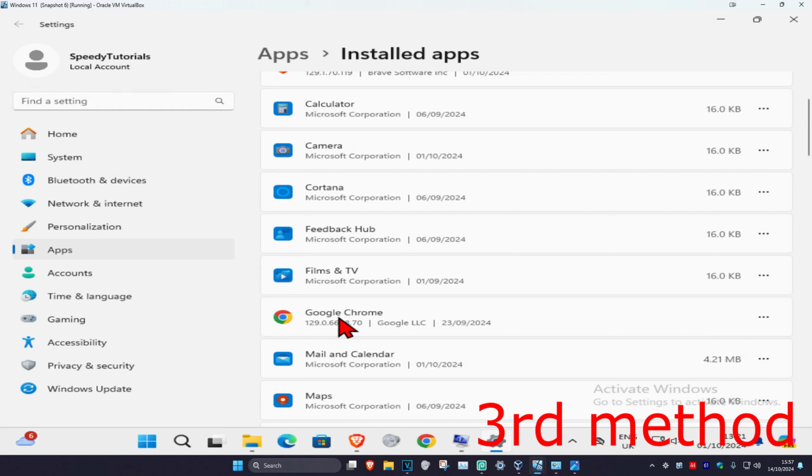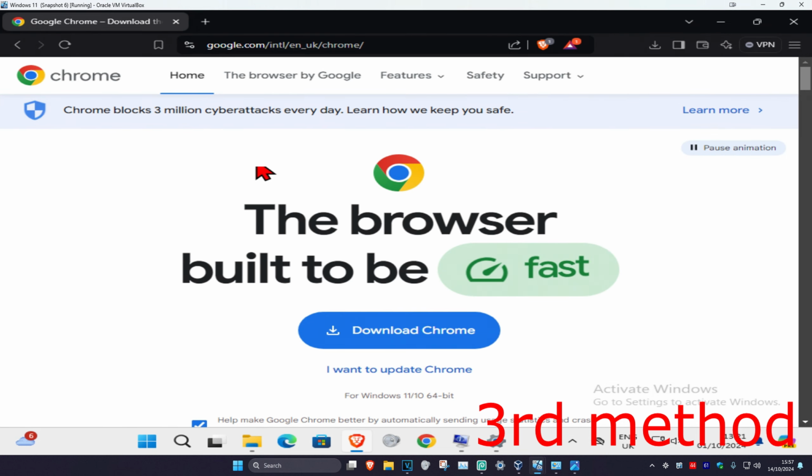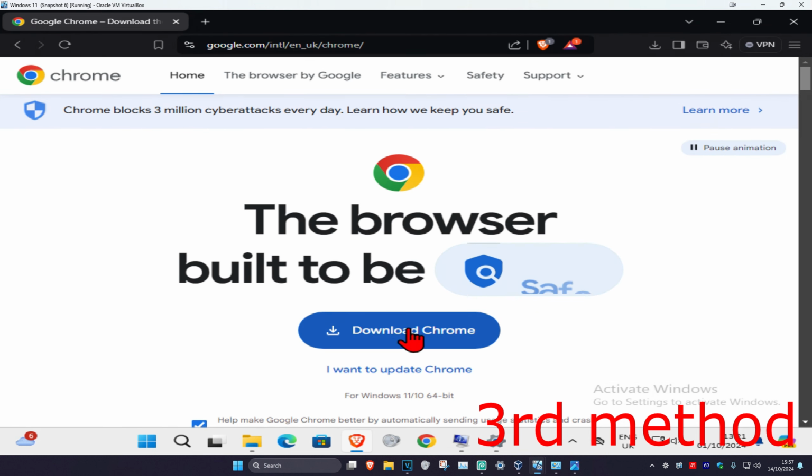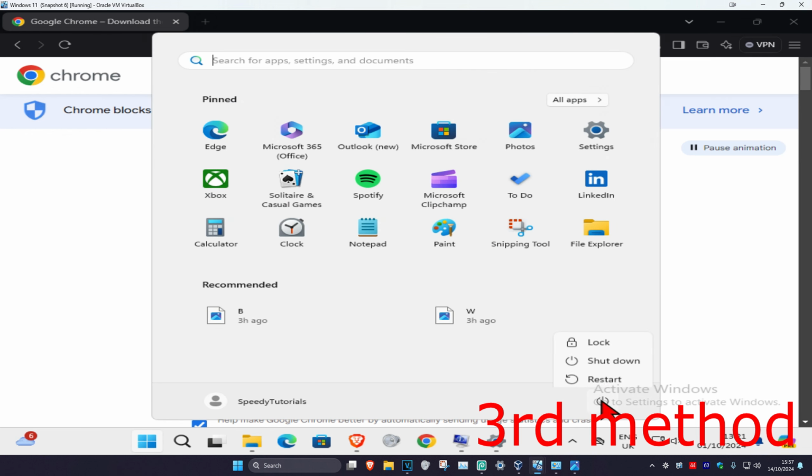Now once you've uninstalled Google Chrome, you want to head over to any web browser, type in Google Chrome, and then you just want to re-download it again. Once you re-download Chrome again, you just want to restart your computer, and then the problem should be fixed.